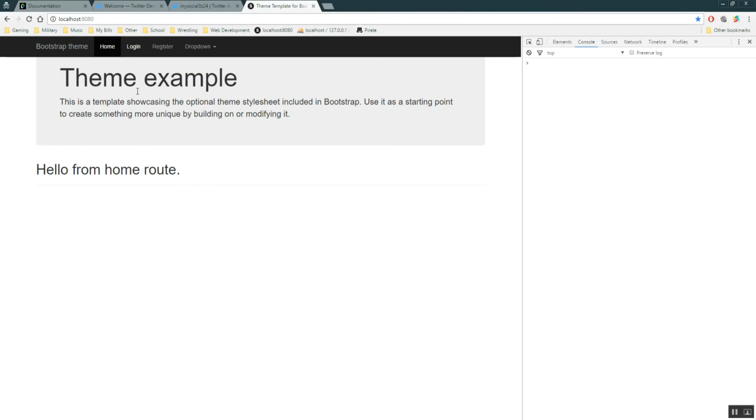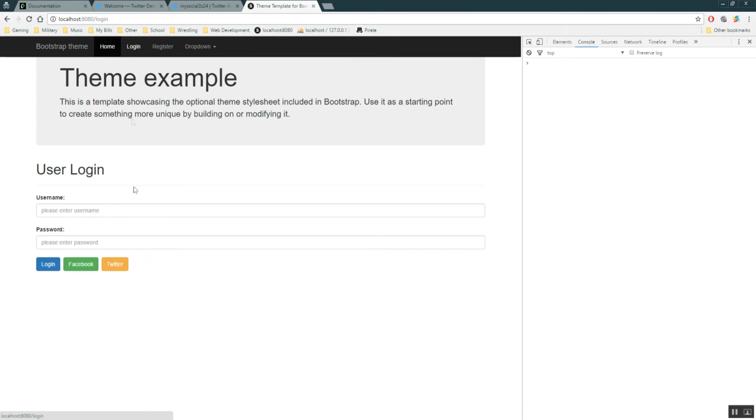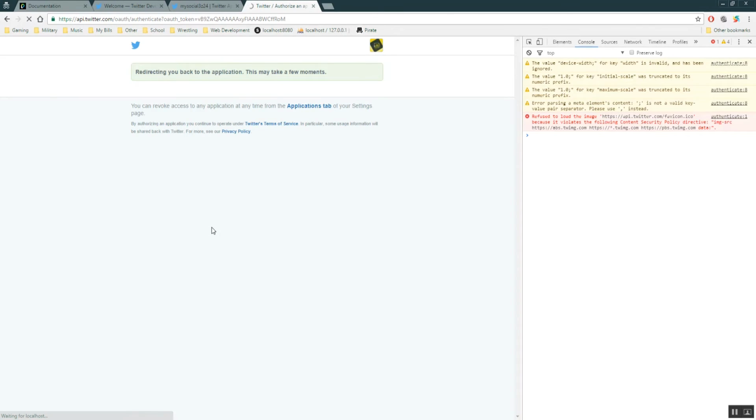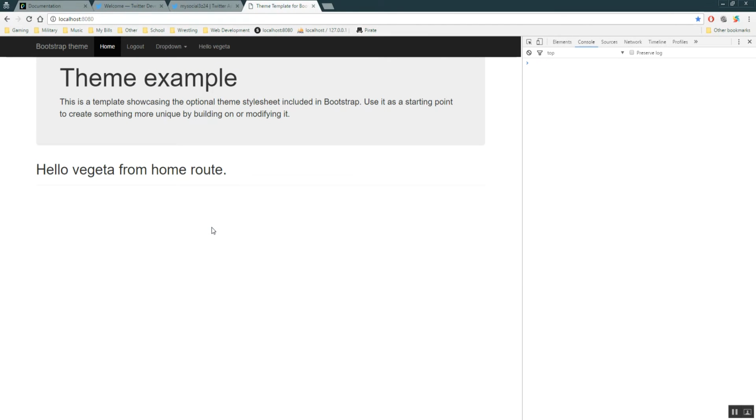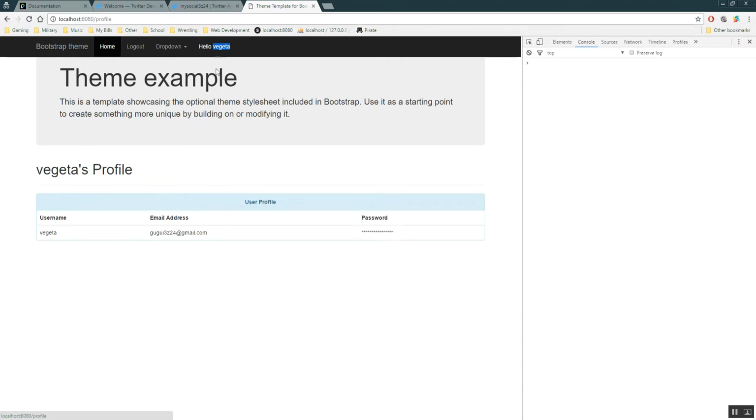So let's go ahead and test this out. Hit refresh and then go over to login and then hit Twitter. Okay, and as you see, it logged me in, so it's displaying my username. I can actually view my profile now.